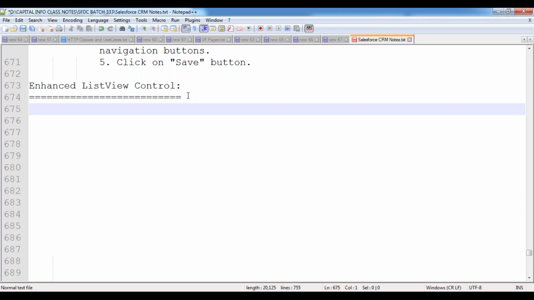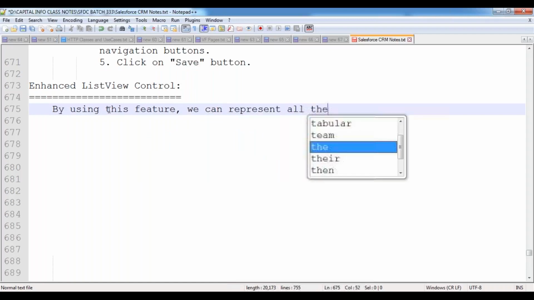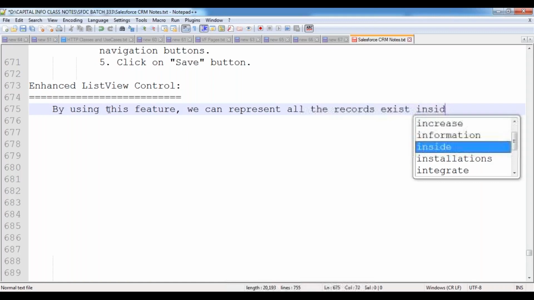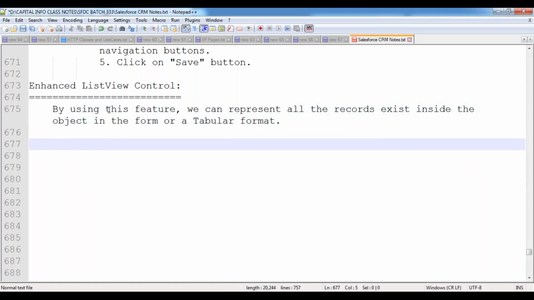That means not only representing all the records available inside the object, we can add our own filters also. We can add our own user-defined conditions also. With the help of those user-defined conditions, we can filter out the records. Then how can we use this? Now let's see practically. Let me give the note point. By using this feature, we can represent all the records that exist inside the object in the form of a tabular format.